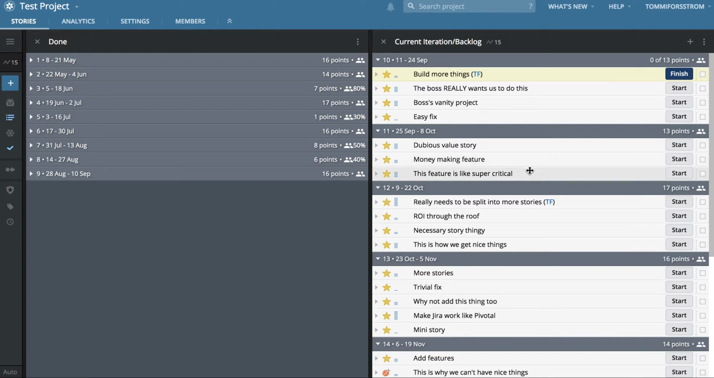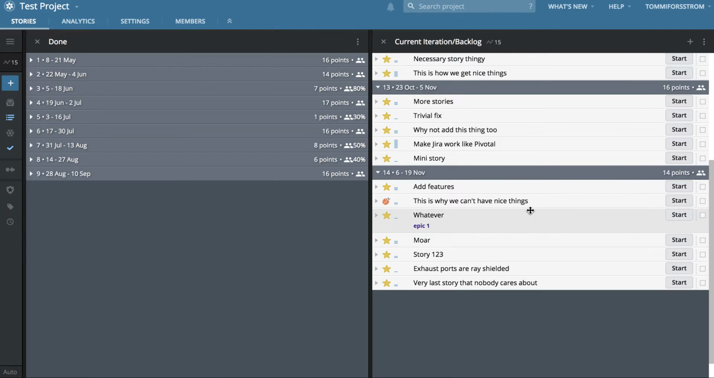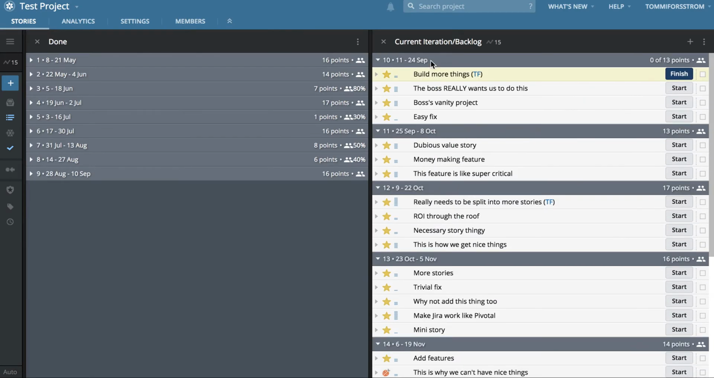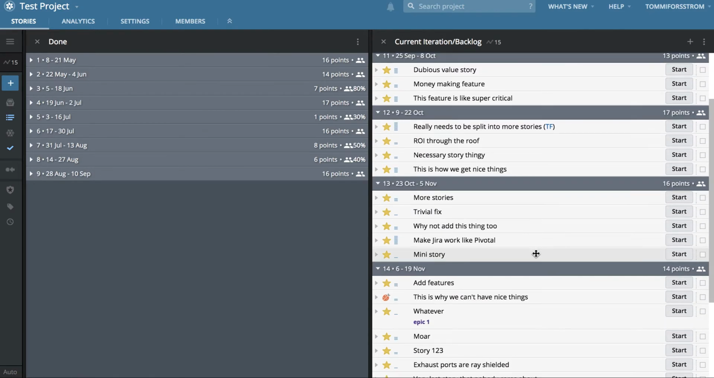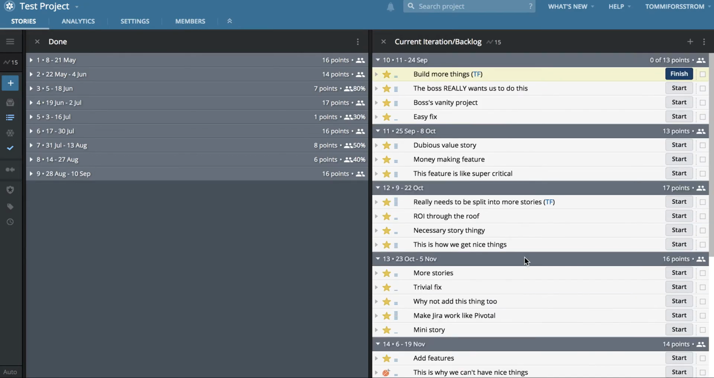I also have a relatively well estimated and maintained and prioritized backlog here, where there's a ton of stories towards the completion of my project or to the end of my product improvements, ending in the very last story that nobody cares about down here. They're all estimated, as you can see from these lines on the left-hand side of these items, and I'm allowed to chew through them at 15 points per sprint.